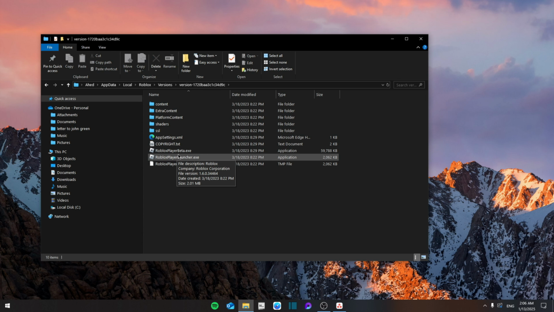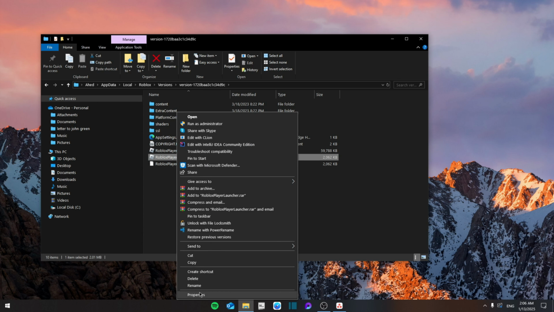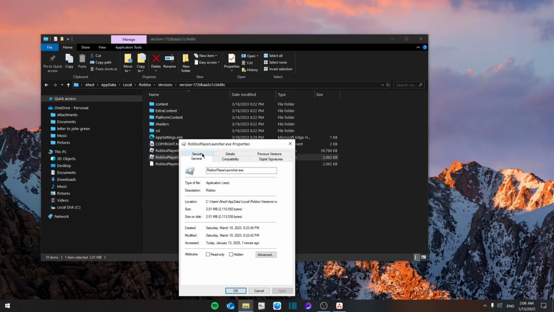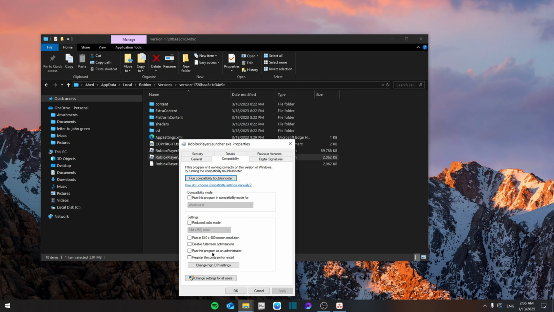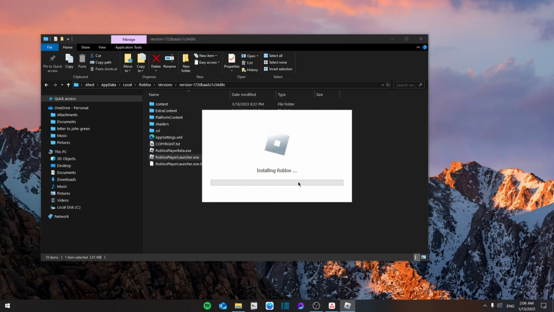So for the launcher.exe, right click it and then go to properties, and then go to compatibility, and here you're going to set it to run as administrator, apply, okay. And as you can see, it's installing the Roblox launcher natively. So this will be your best solution.